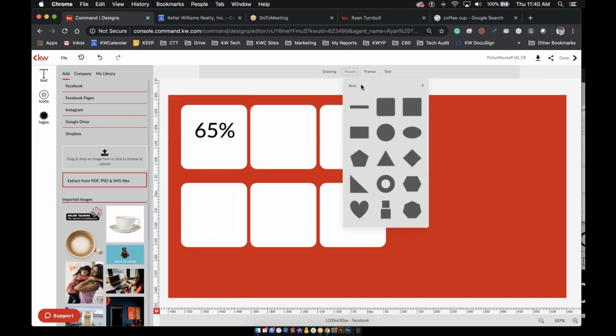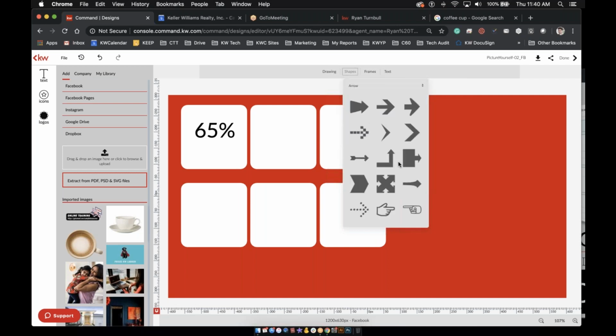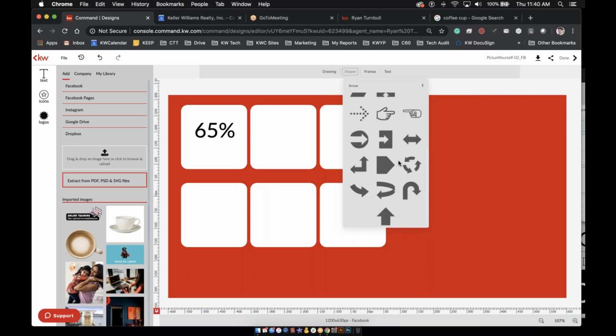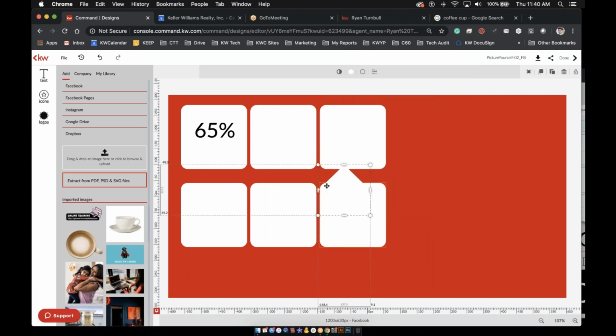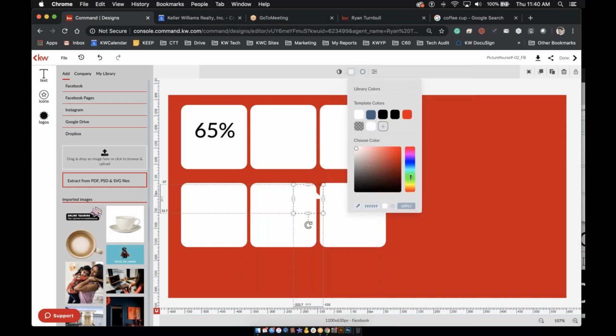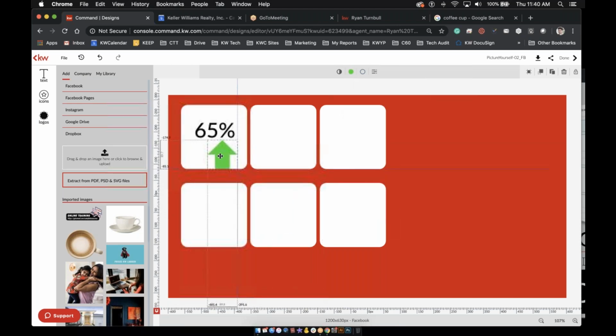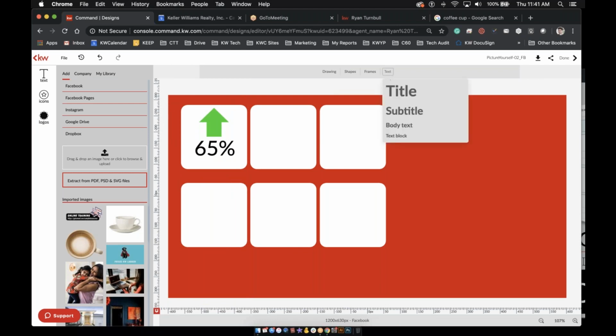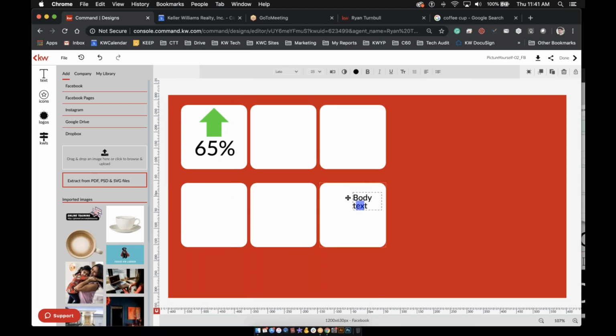I'm going to go back to shapes. Now that I know this exists, I'm going to do arrows. Right, and this arrow is on the rise. Squeeze this down. I'm going to change the color to green. Click apply.